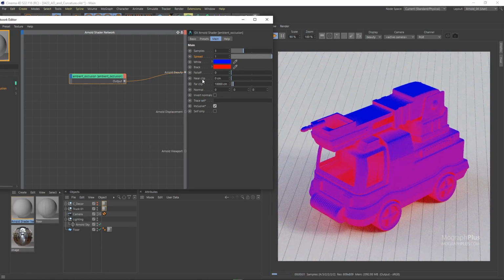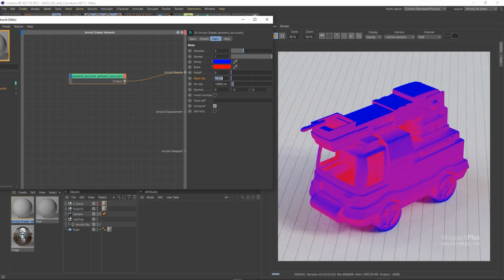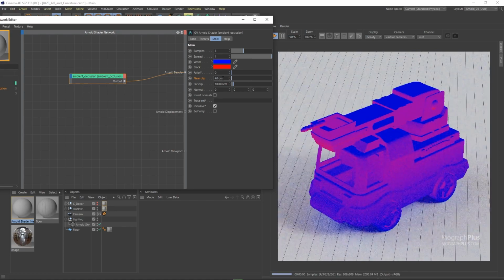Near clip controls the minimum occlusion distance that is sampled. So as I increase near clip to something like 5, 10, 20, let's say 40 centimeters, you start to see less details in the corners and crevices, and only the broader parts are considered occluded. For now, set it to 0.